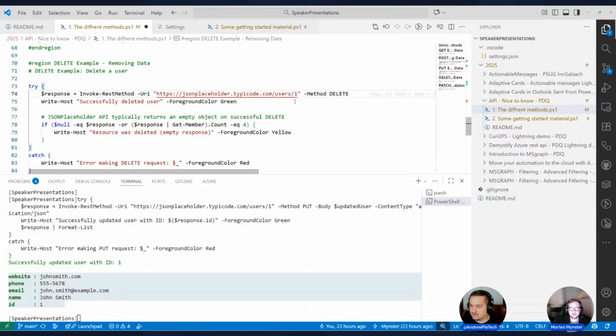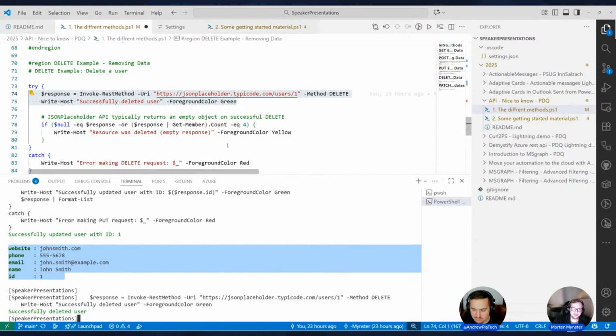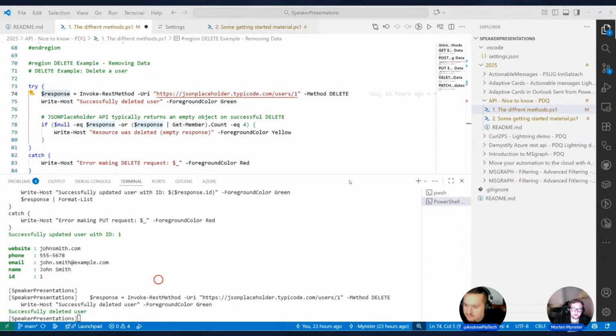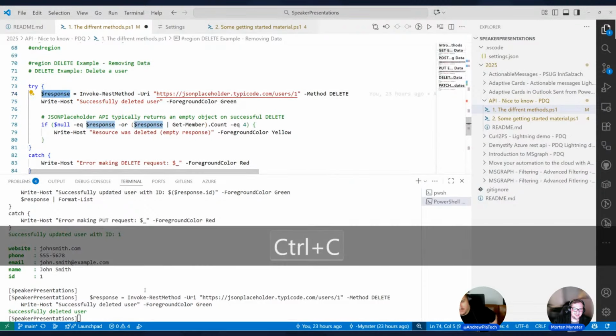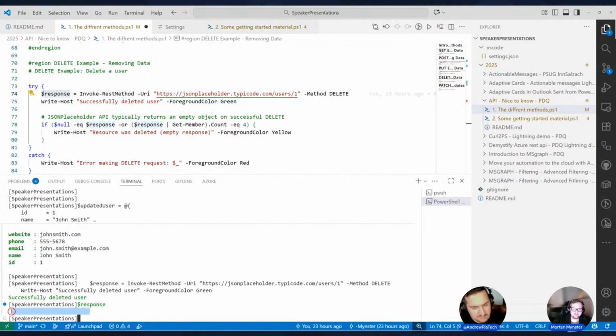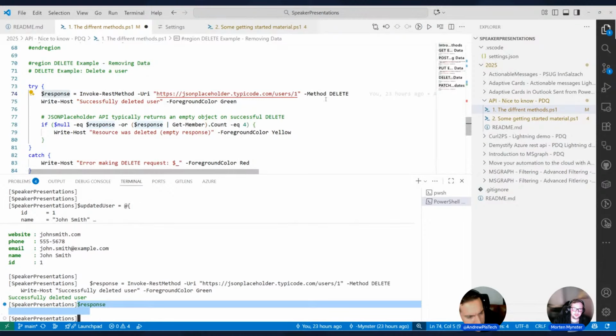Moving on to the delete user, pretty straightforward. You're pointing at the specific user ID and just a method calling delete. That will be the go-to path in most circumstances. Now for this particular REST API, test API, whatever you want to call it, it doesn't actually return any response, which is quite annoying to work with if you actually have to check that the given user is deleted.